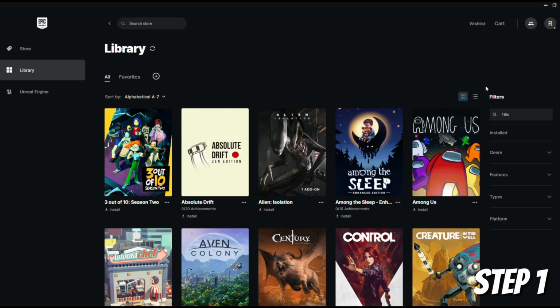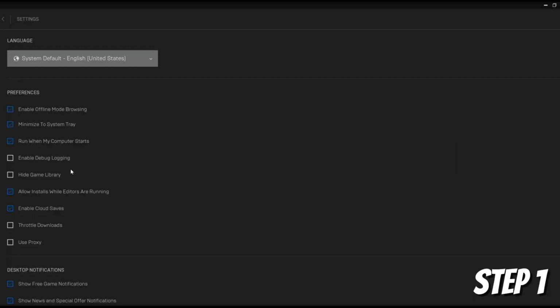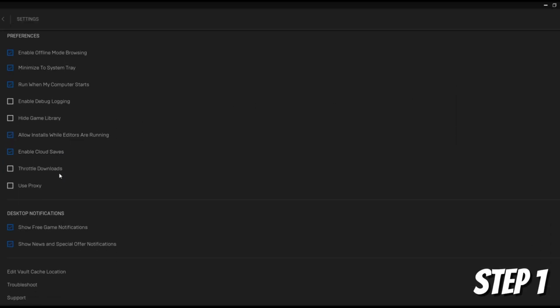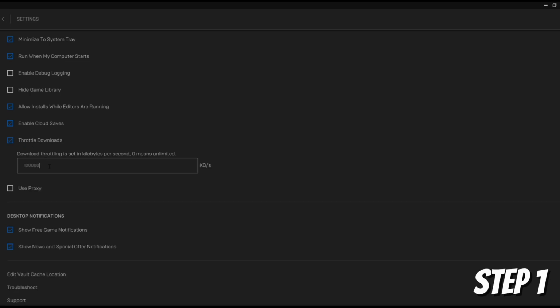So guys, for the first step, once you run the Epic Games Launcher, you have to click on your username on the top right, and then you have to click on Settings. Then you have to scroll a bit down until you see Throttle Downloads. You have to set this on 100,000s.